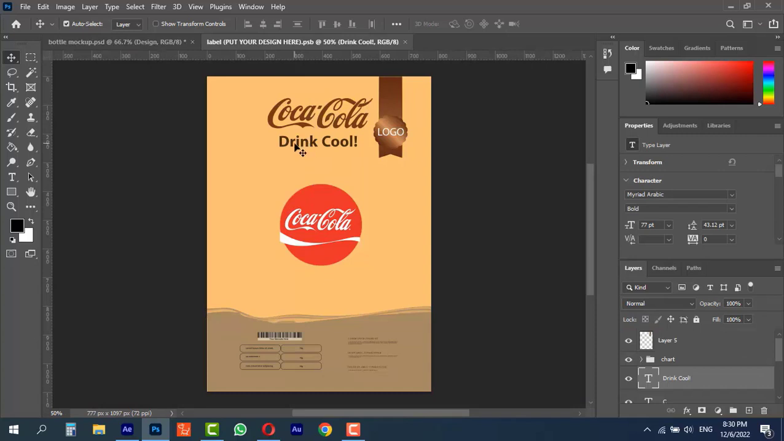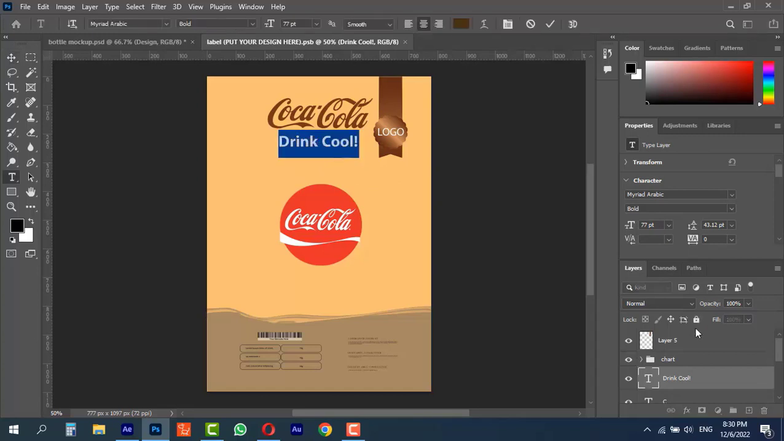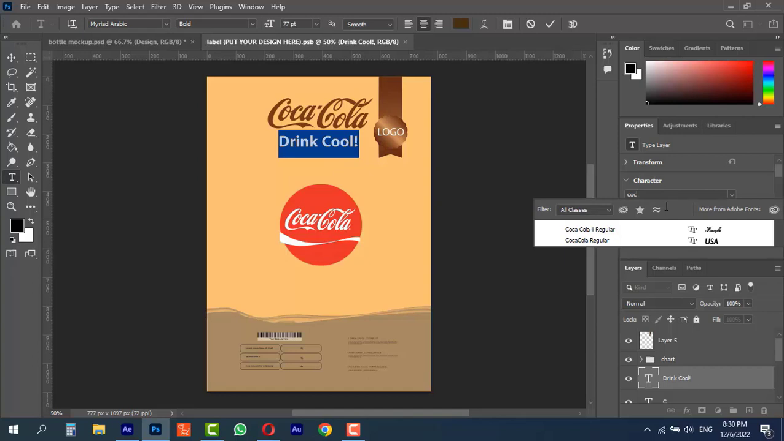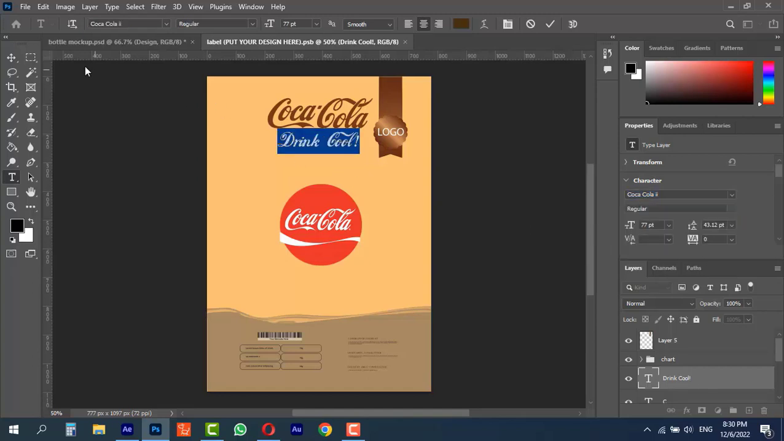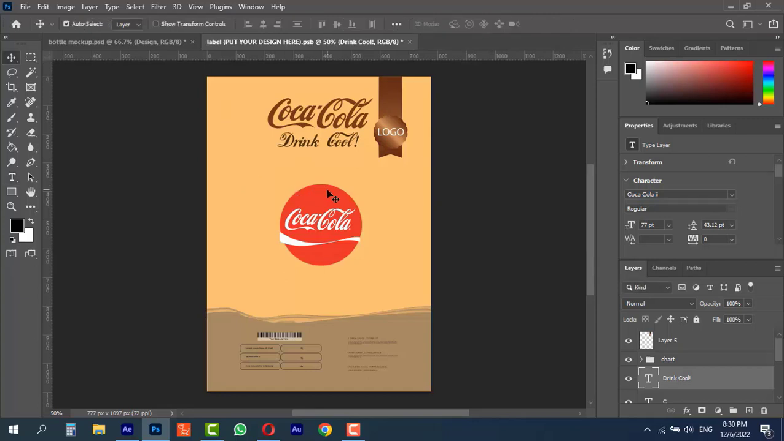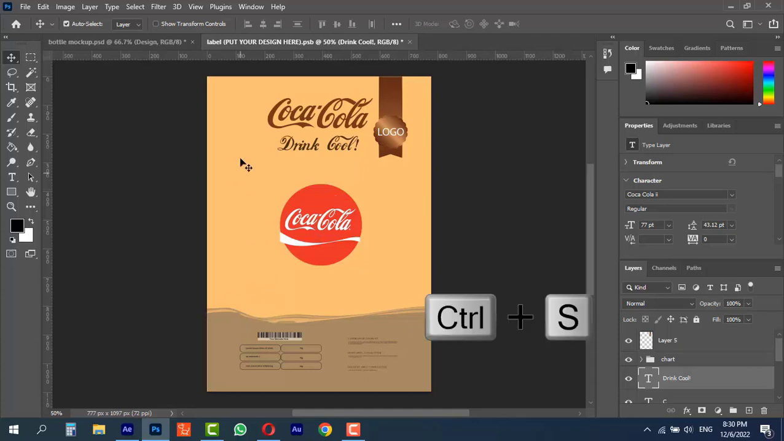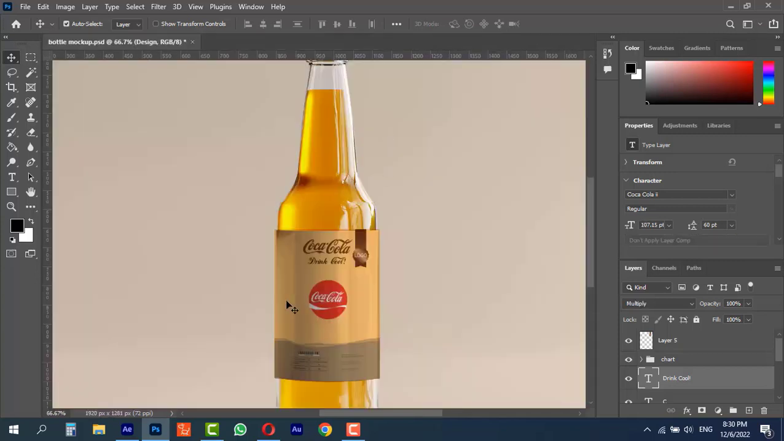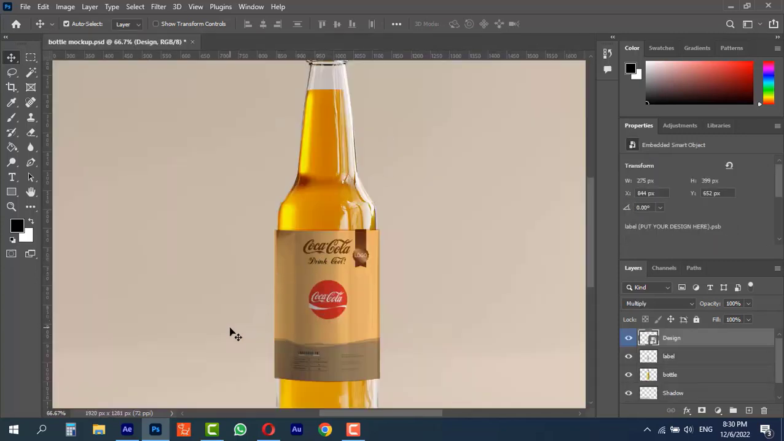For example, you can change this text. Double click and type the text you want. Or change its font. For example, I change its font to Coca-Cola. I will lower the text a little. Just make the desired changes and finally press Ctrl S, save this file and close this window. You will see that your design is updated. Save this project with Ctrl S.